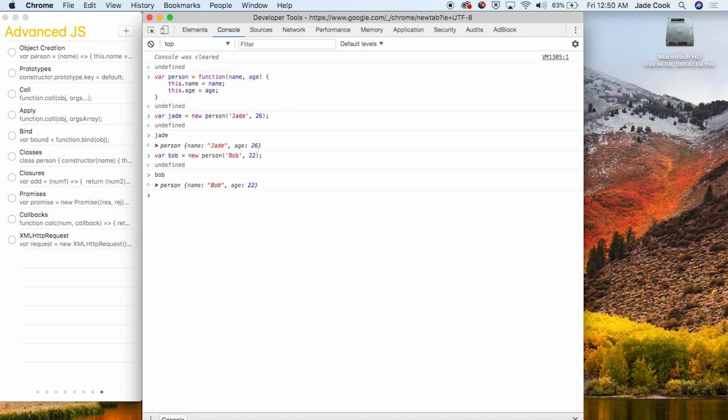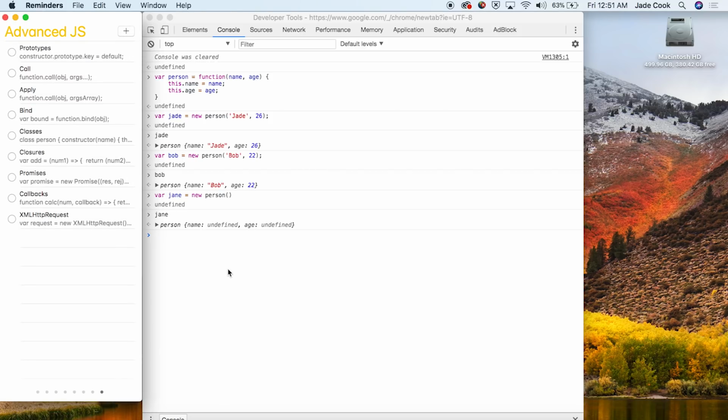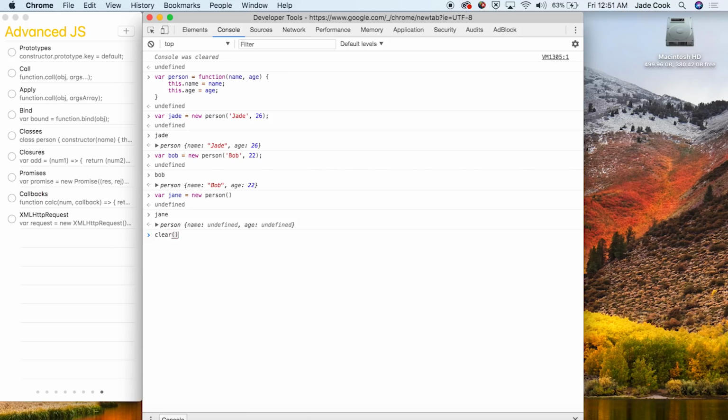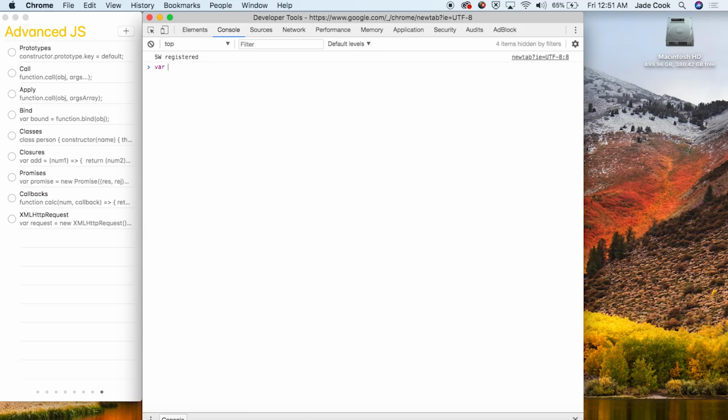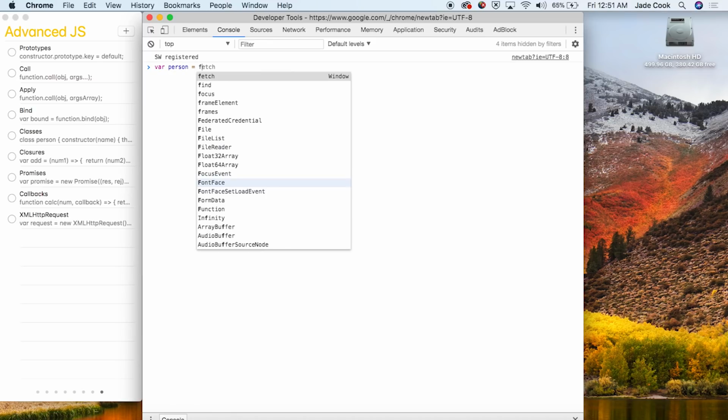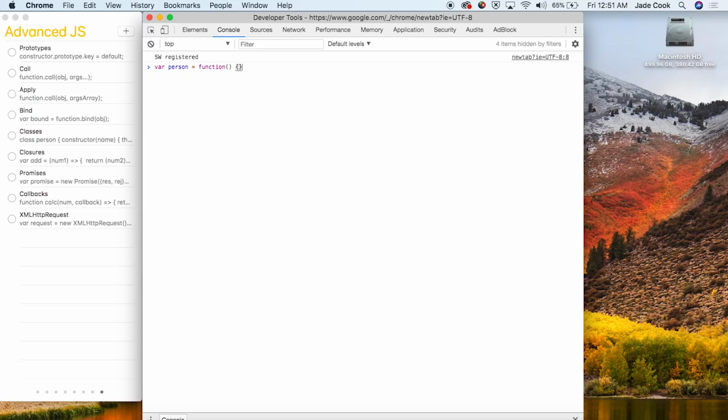But what if I forget to pass in the parameters? I get undefined for both of those. And I might want to add defaults. That's where prototyping comes in. Let's recreate our constructor. But instead of defining our variables inside of our constructor, we can use prototypes.